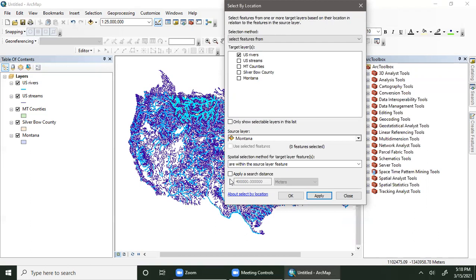Okay. The reason it's doing that is because you are asking it for a distance. It says within a distance of the source layer feature. So in that case, it automatically wants to use that. Yes. So now you can uncheck apply search distance. Let's try that again with your selection. So unselect Montana. We want to set that one right there to Montana. And then are within the source layer feature.